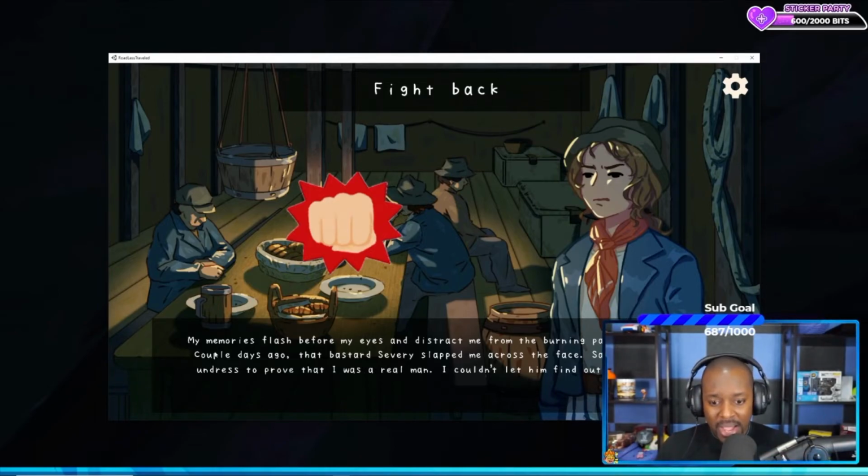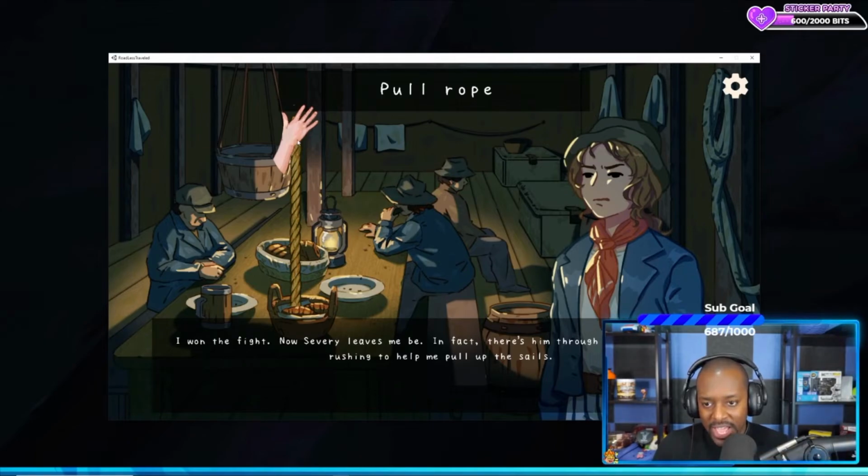My memories flash before my eyes and distract me from the burning pain in my hands. A couple days ago, that bastard Severy slapped me across the face, said I needed to undress to prove that I was a real man. I couldn't let him find out I am a woman, so she fought him. She fought him, punched him in his face. I won the fight. Now Severy leaves me be. In fact, there's him through the pelting rain, rushing to help me to pull the sails. Nice.